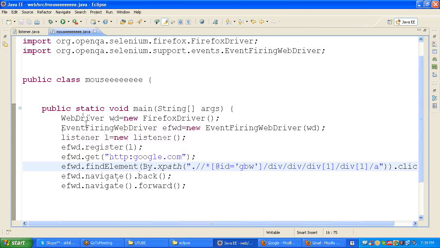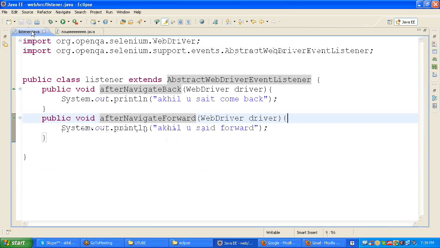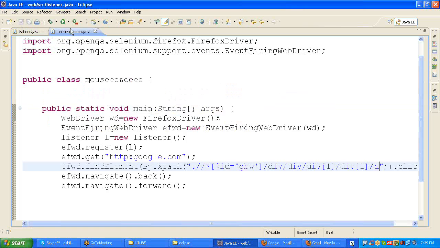But this is the concept. Once again I will explain what I am doing. First of all, I am creating one listener class. I'm writing two methods with the description also. These methods belong to the AbstractWebDriverEventListener, so I'm writing listener extends AbstractWebDriverEventListener. The AbstractWebDriverEventListener properties will come to the listener class. So this is finished. Next, I'm taking another new class. In that I am writing WebDriver WD equal new FirefoxDriver, EventFiringWebDriver EFWD equal to new EventFiringWebDriver(WD).